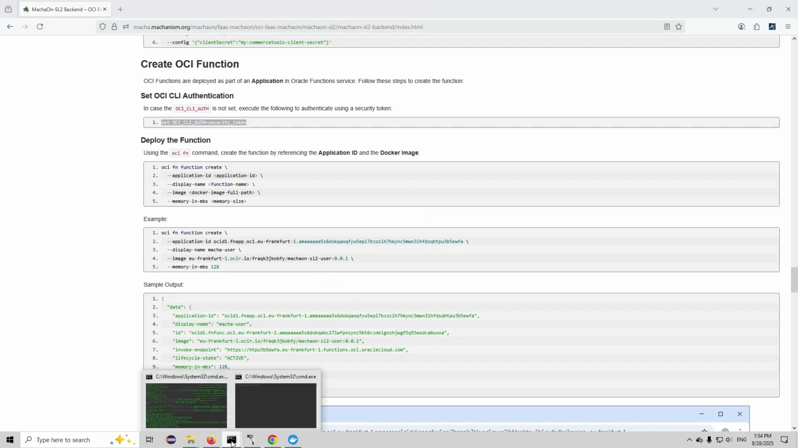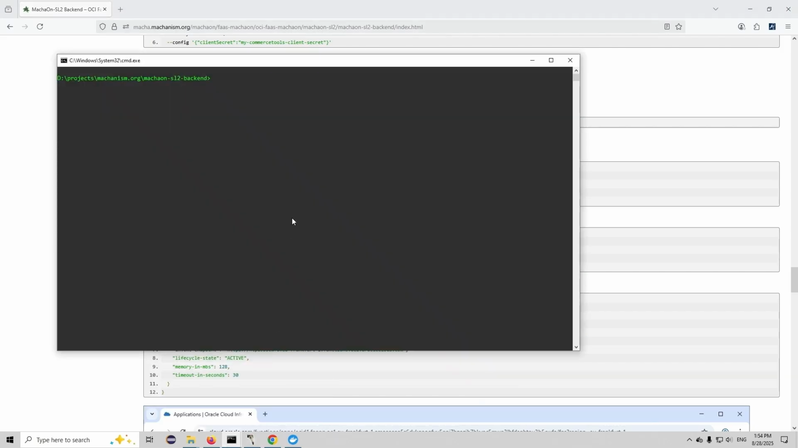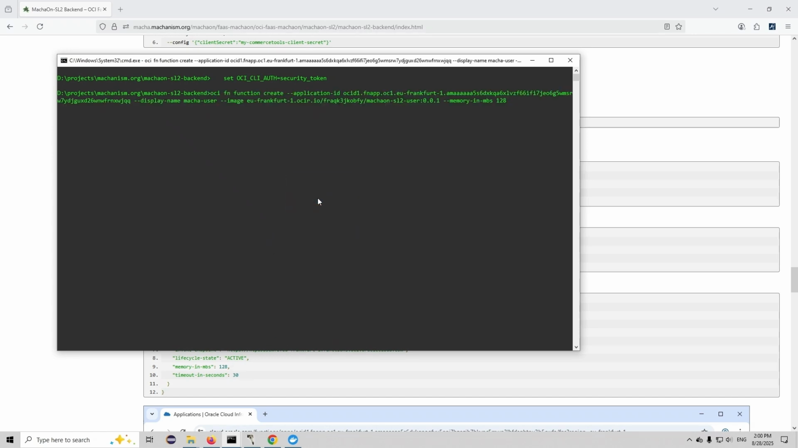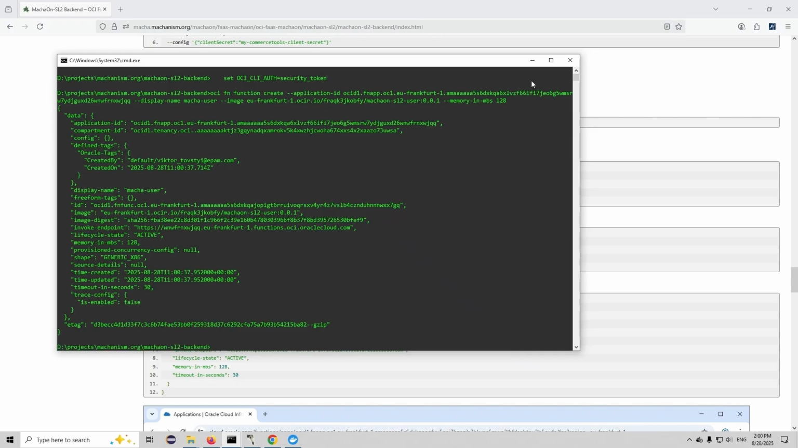Next, we use the OCI fn function create command to deploy the function. This command references the application ID, the Docker image hosted in OCIR, and memory allocation for the function. For example, in this case, we execute. Specify the application ID where the function resides. Set the display name of the function. Provide the path to the Docker image in OCIR. Allocate memory, in this example, 128 megabytes.